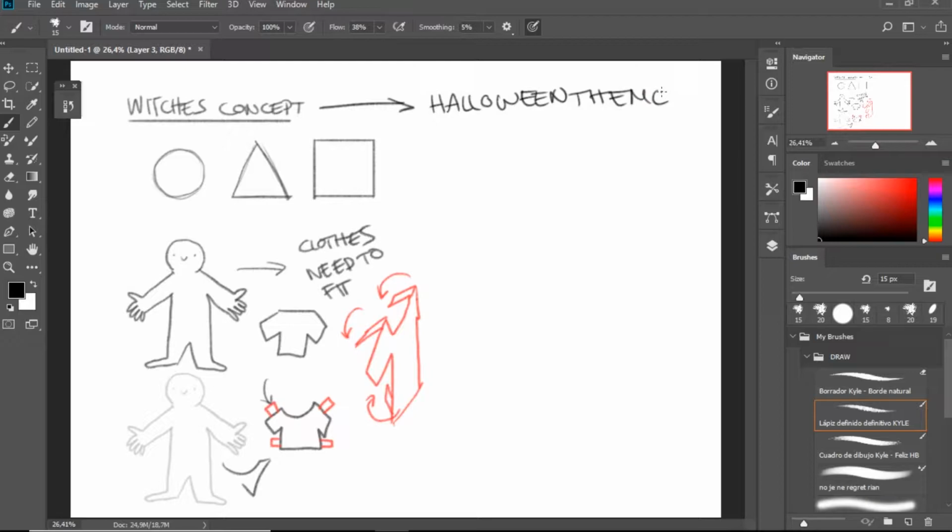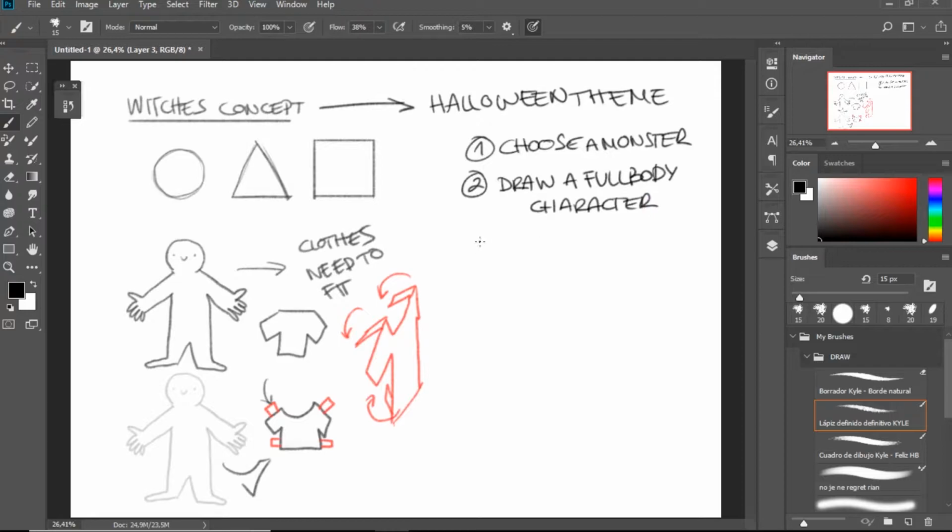Back to the theme, let's try to look for something like Halloween related so you don't have to think too hard. We're going to choose a monster, and based on that monster we'll develop our own character in order to draw its clothes, elements, etc. What will we do? We'll draw it in a full body scale, then use that base to apply the clothes and such, and the last step would be basically to be creative with it.